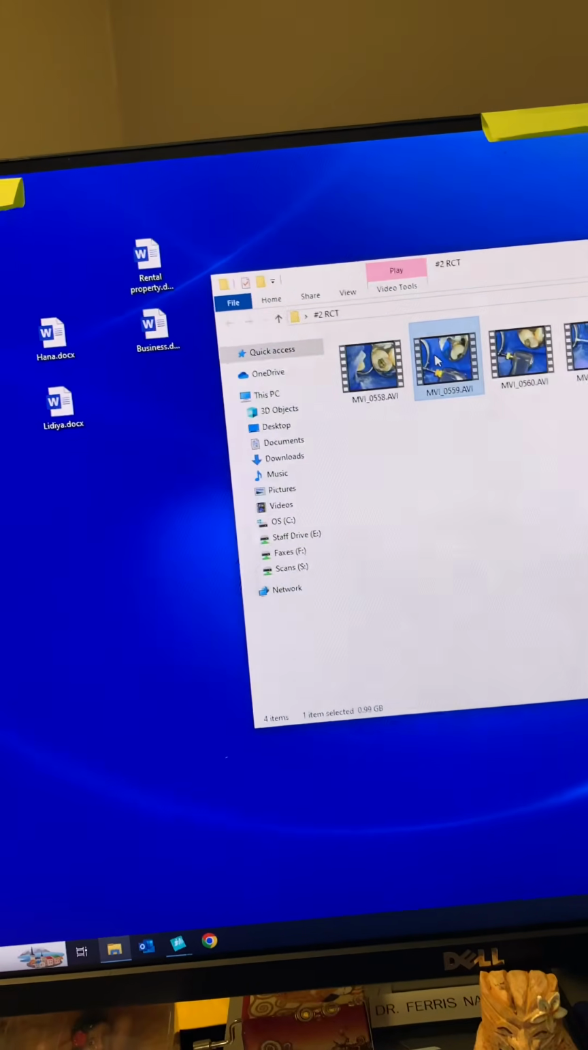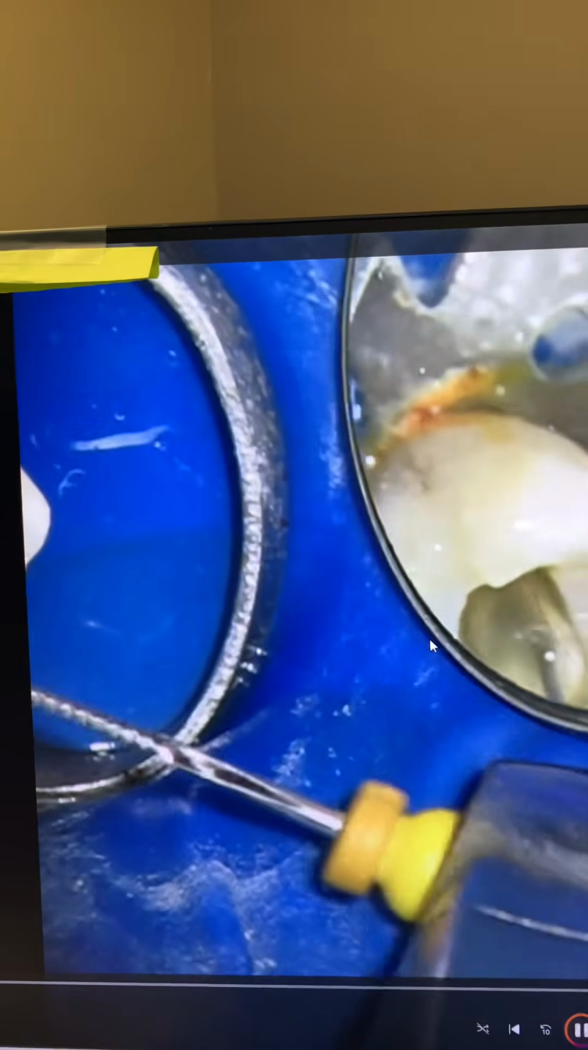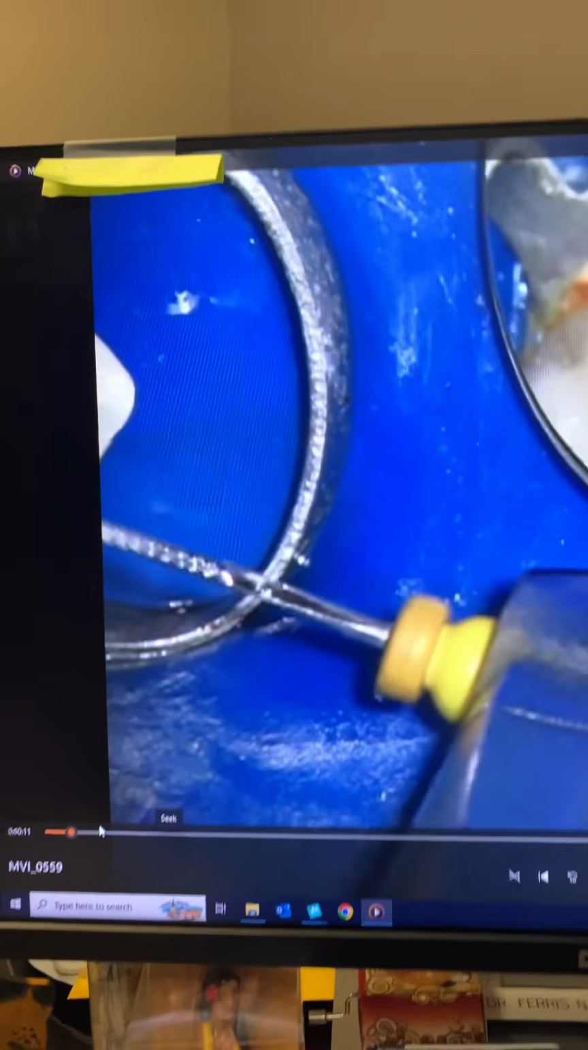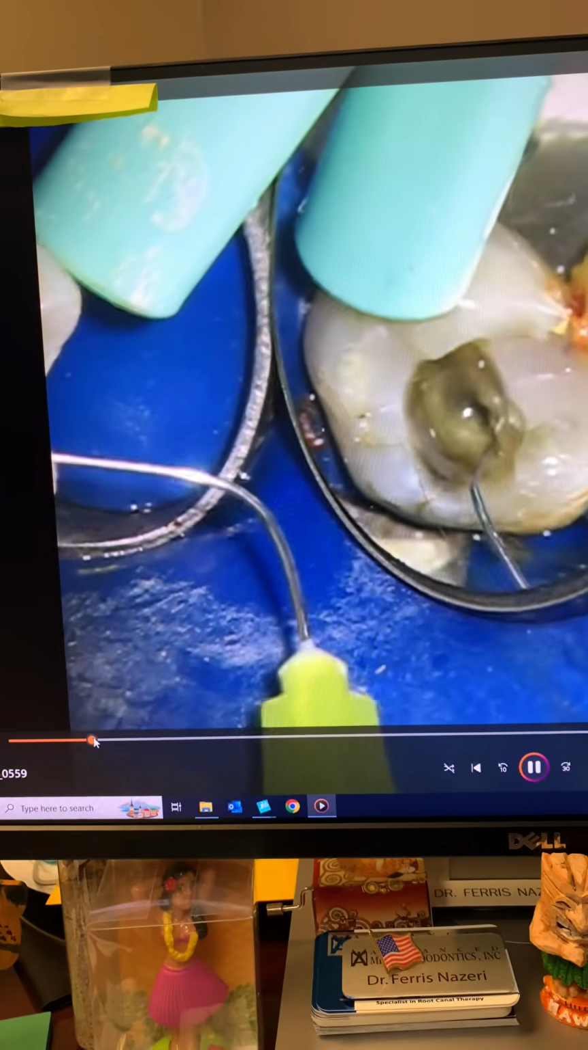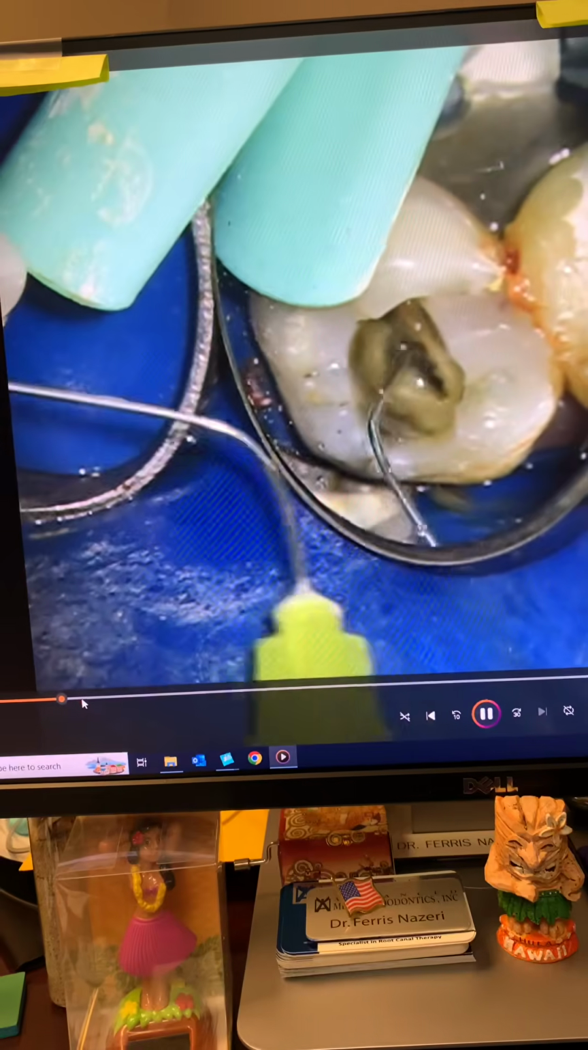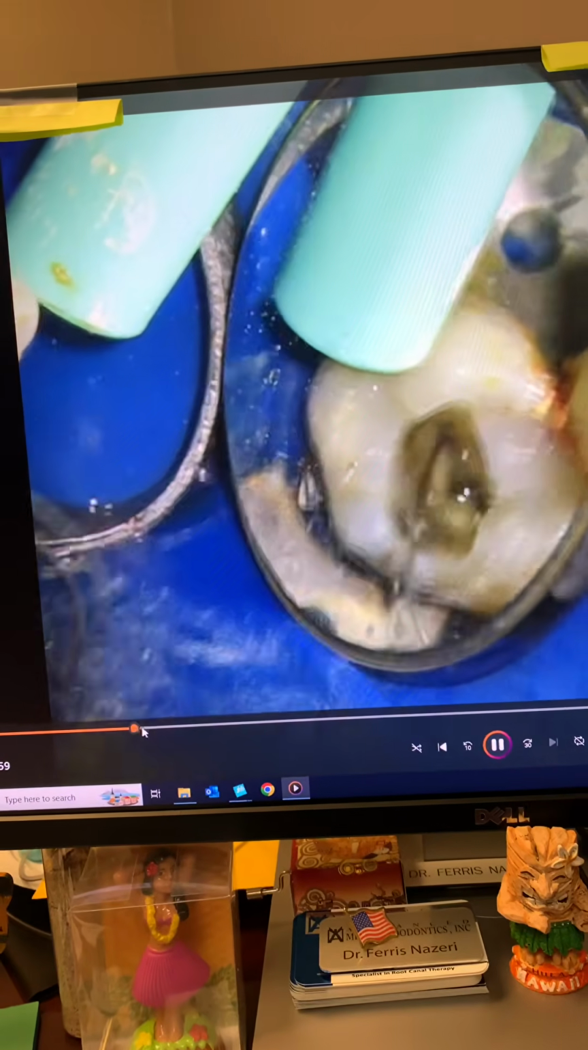All right, you can see that's still my number 20 flare file. So let's go to the next video. Again, this is my number 20 flare file. I'm just flaring the coronal to mid as far as it wants to go, basically. I'm not gonna force it. All right, so let's fast forward again. Copious irrigation with 6% sodium hypochlorite after each file use. This was a necrotic case, all right?